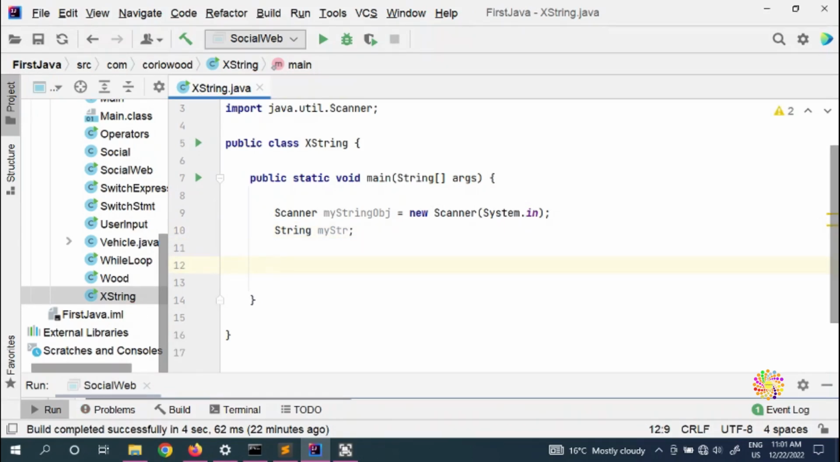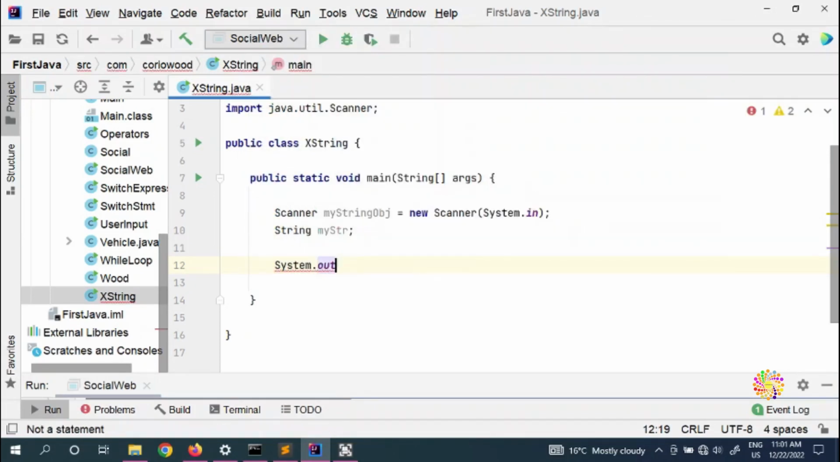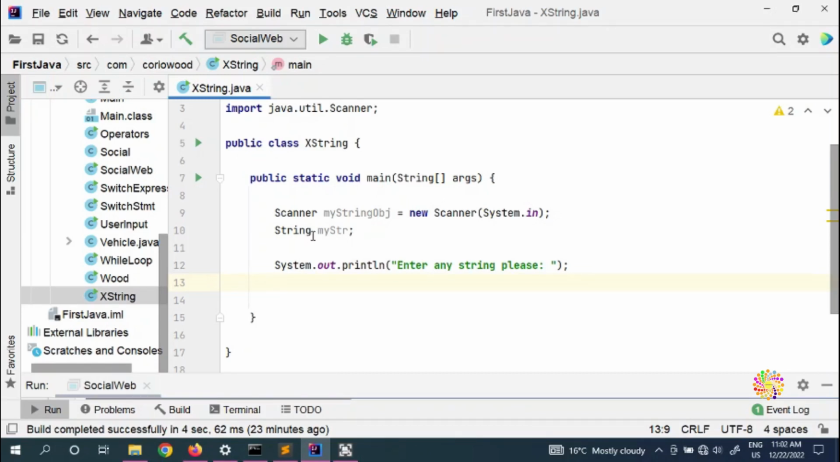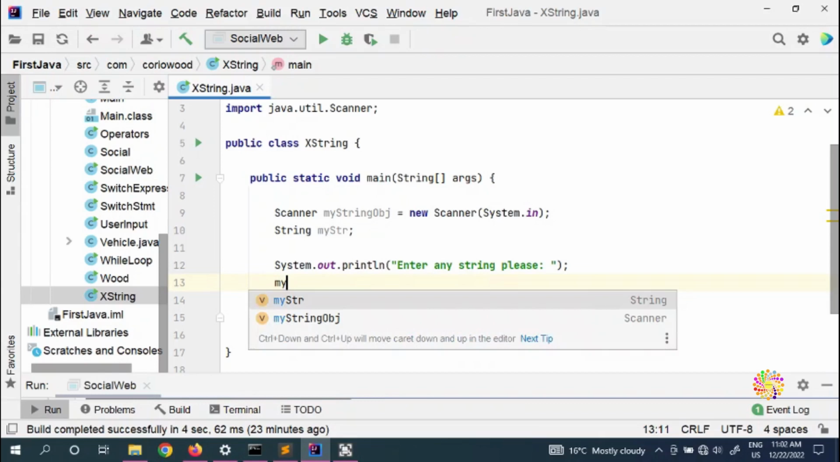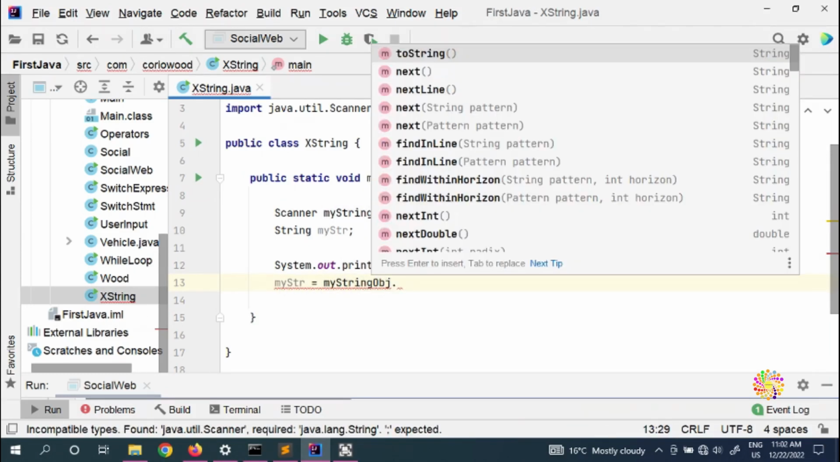Alright, so now we're going to display something to the user. We put a System.out.println, and we put "Can you enter any string, please." So we're going to get some string from the user, and we're going to store it in str. So we put myStr equal to myStringObj. We're going to use that object dot, and we're going to put a next.